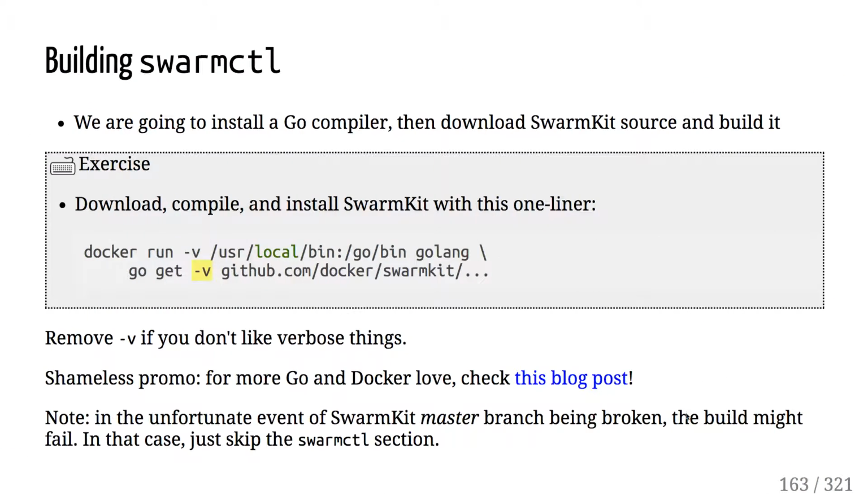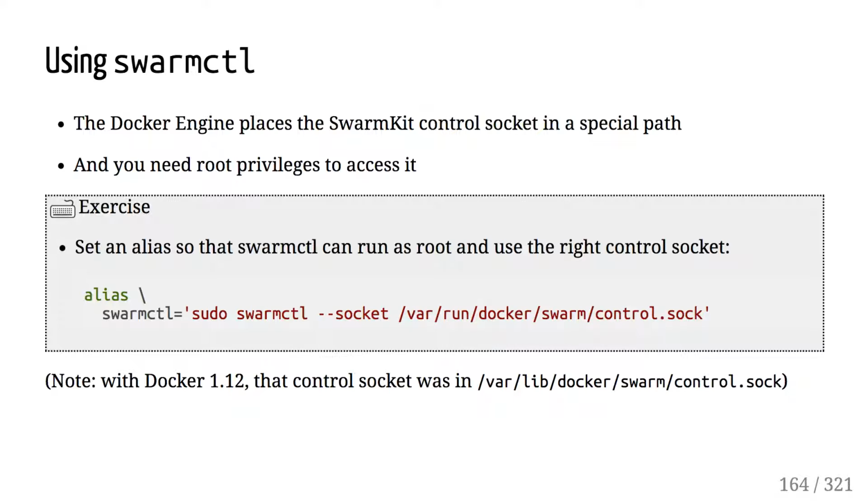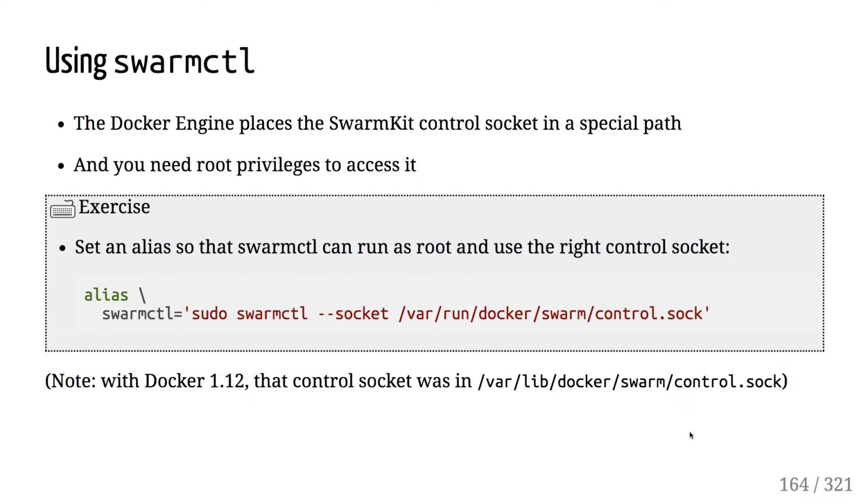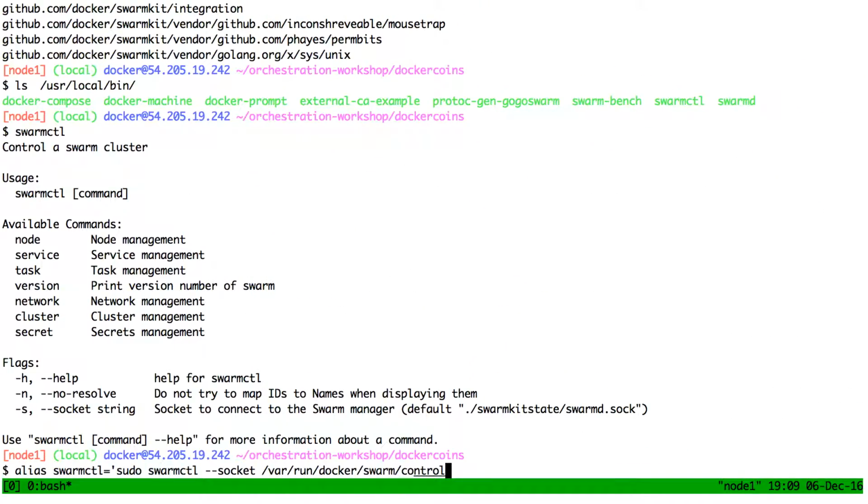Perfect. So what do we want to do with swarmctl? First of all, we are going to set up an alias, because otherwise we need to pass the path to the socket. So we need to do swarmctl --socket /var/run/docker/swarm/control.sock. And we need to use sudo, because that socket is not publicly available by default. So alias swarmctl equals sudo swarmctl --socket /var/run/docker/swarm/control.sock.